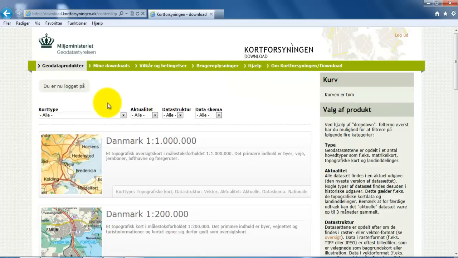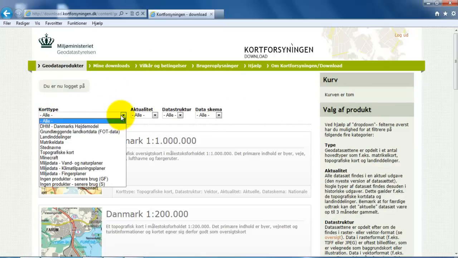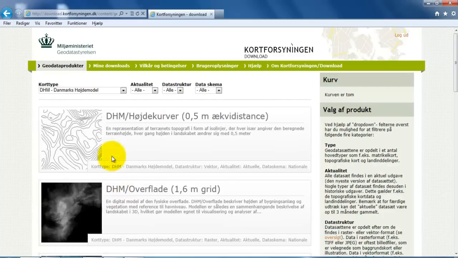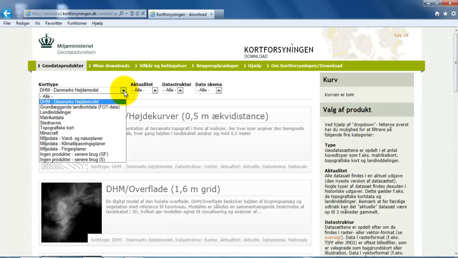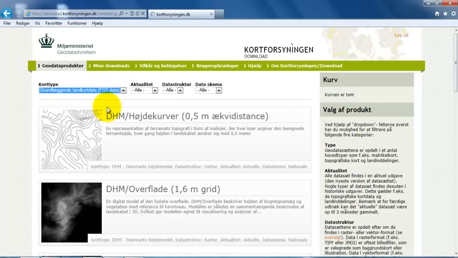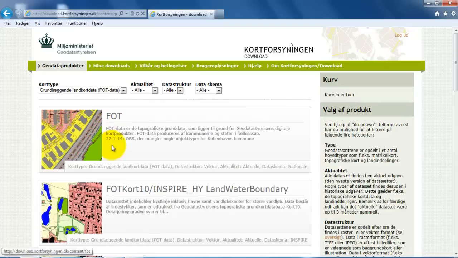And you're able to download different types of maps. If we look under the map types, then what could be interesting for you could probably be the DHM. If I select it, then we can see we can download some contour lines, and this could be relevant for a civil engineering project. And what could also be relevant for you is the FOD data, which we have right here. And to download, for example, the FOD data, I will just click on the FOD.